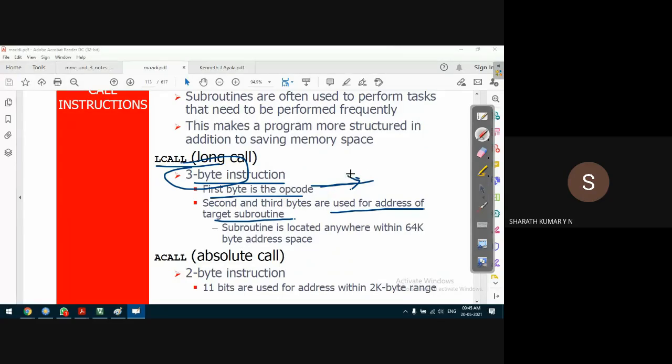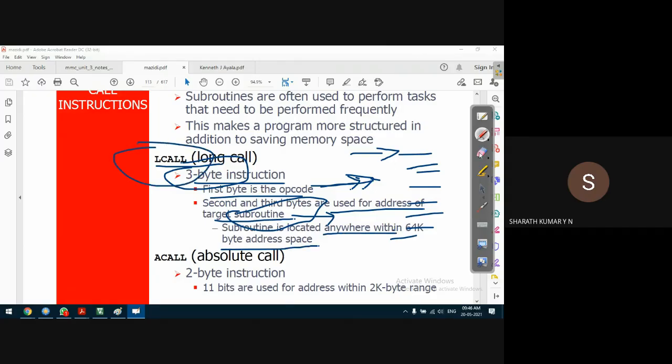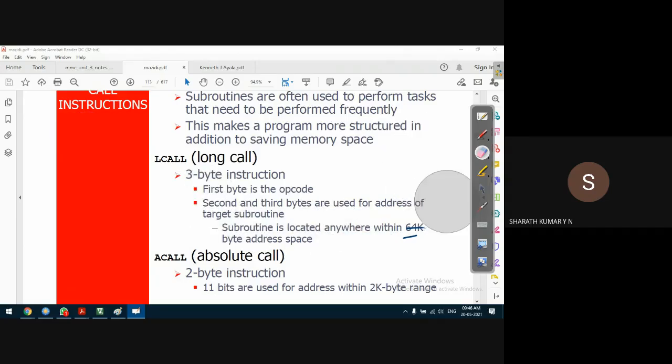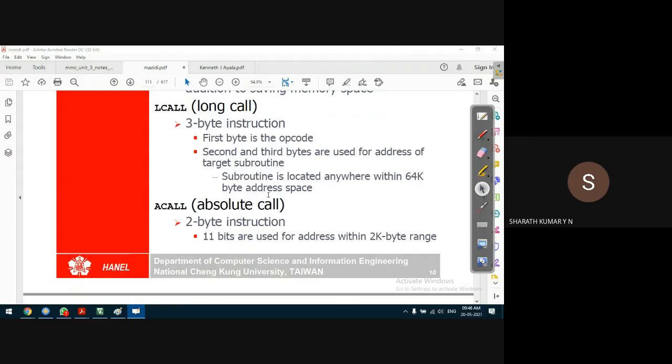First byte is the operational code. Next 2 bytes are the target address, which corresponds to the subroutine. So it will correspond to the first instruction of the subroutine. Let's say, for example, there are 10 lines in the subroutine. It will always correspond to the address of the first instruction of the subroutine. So subroutines can be located anywhere within the 64 kilobyte address space, because with LCALL it can jump anywhere within the memory. It can identify the target address anywhere within the memory. That is, the compiler can identify it if the LCALL instruction is used.